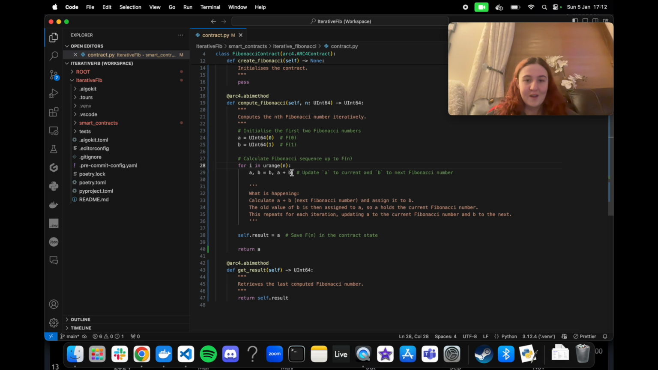Basically, what is happening is we have A plus B, they're added together, and we assign that to B. On the left-hand side, the value, not the recently updated one, but the other value, is assigned to A. So all the time A holds the current Fibonacci number and B holds the next Fibonacci number, and it gets updated in this for loop, and it keeps going until we reach the nth term.